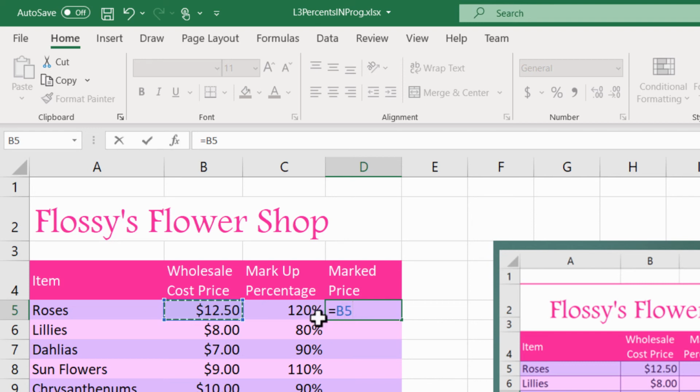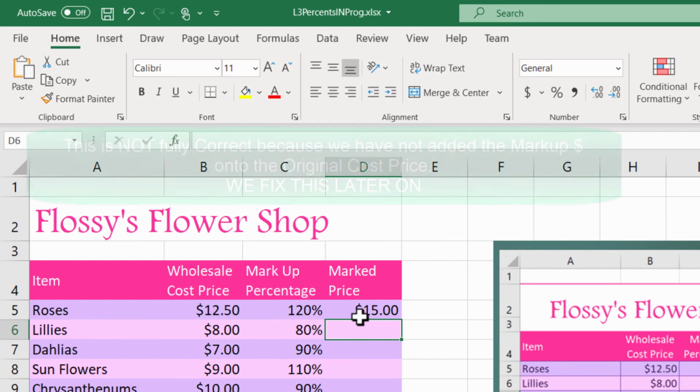Then we do Shift and 8 to get the star, or if you've got a bigger keyboard, you can just go over to the right-hand corner and get the star straight away without Shift. So we need that star for multiply. Then we click on the 120% here, and then we hit the Enter key, and that works it out.